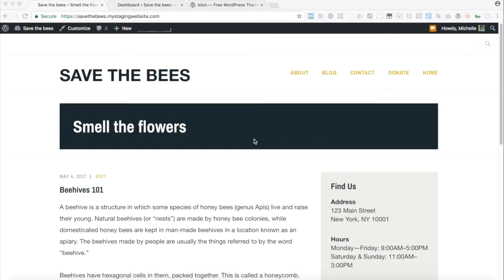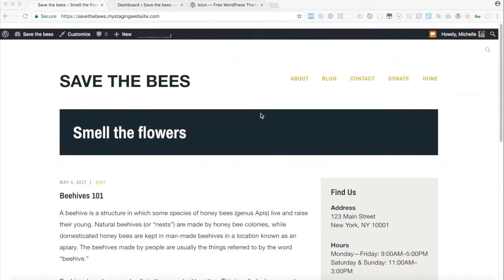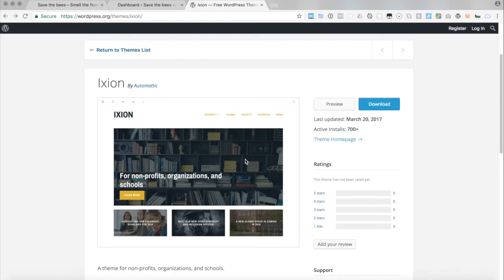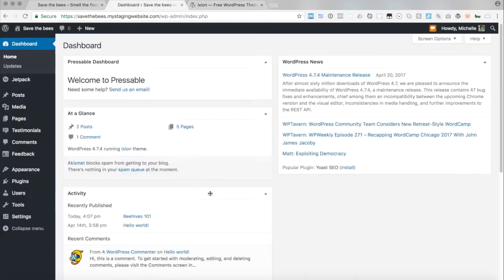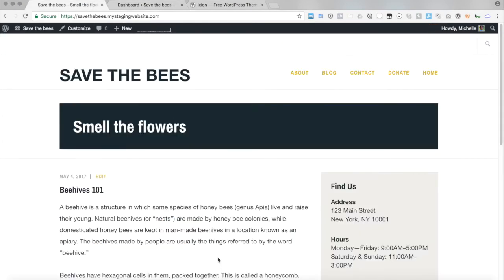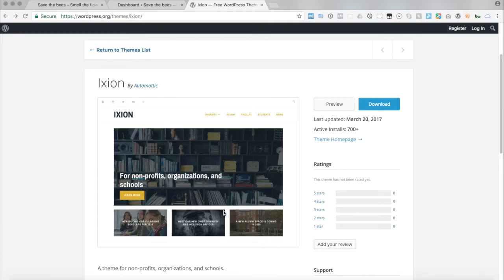Let's dive into setting up the Ixion theme, which we installed in the previous lesson. This is how the Save the Bees site looks after I activate the Ixion theme. Now, if you remember, the Ixion theme had a nice large header image along with a call to action and 3 featured content areas below it. It was perfect for a nonprofit site. But my site doesn't look like that right now. So we're going to walk through the steps of making a site look the way that it does in the screenshot.